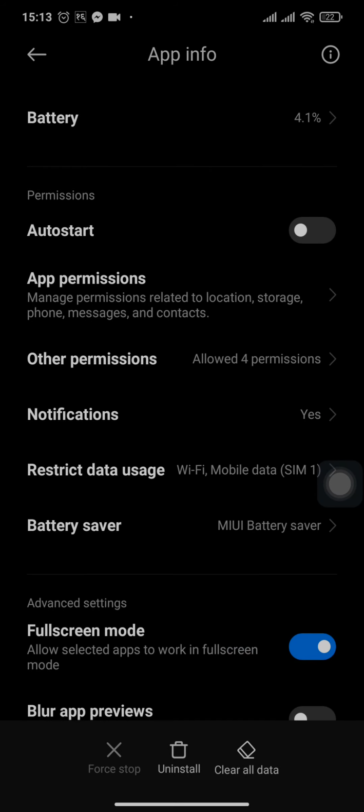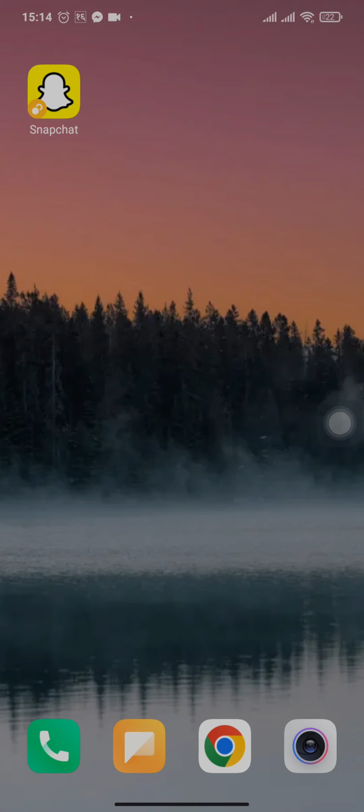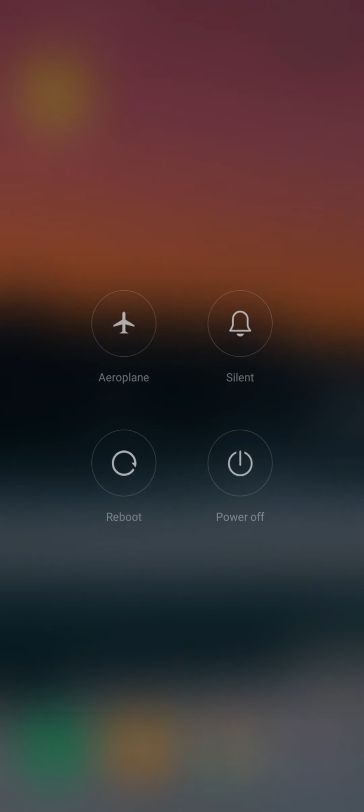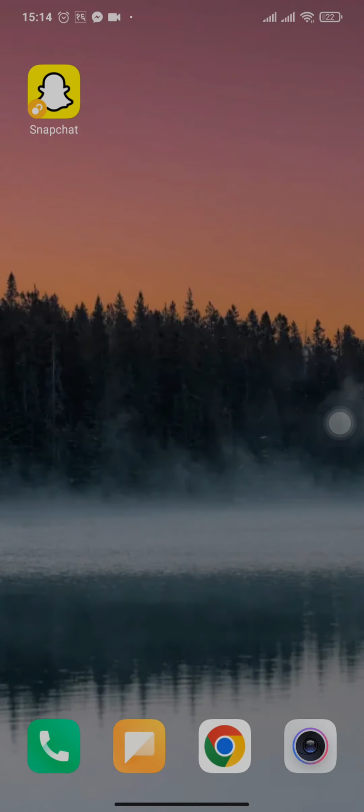If you're using data to open up your Snap, make sure that you toggle on the SIM that you're working with. Other than that, you can also try to reboot your phones. Tap and hold on the power button and you can tap on reboot. Sometimes simple solutions like this also can work. You can try that and see if that fixes the problem.